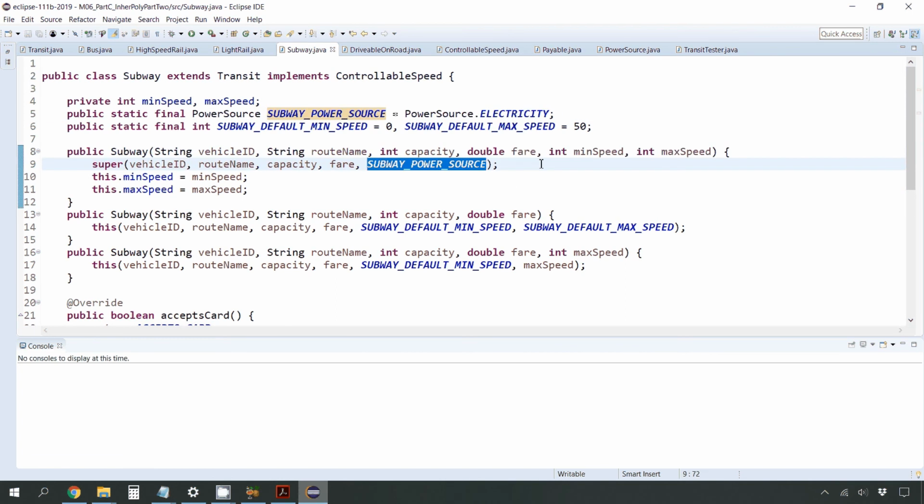So if I am saying that all subway cars, all different objects of this class, are going to share the same power source, I don't want that to come in as a parameter. I just want to specify it as a constant, have it be defined as part of the class. And again, I apologize, I left that out of the description of the classes.